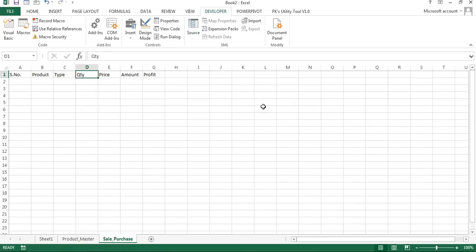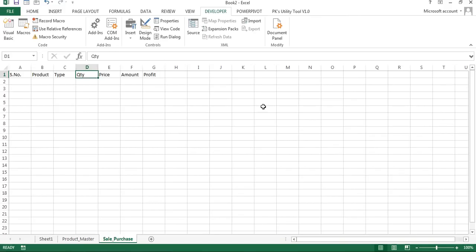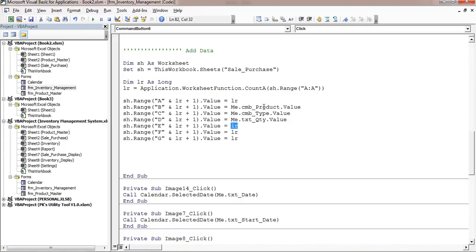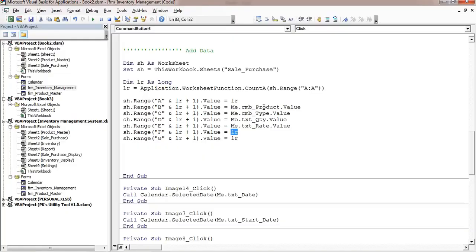The next, on D, we will put the quantity. So I'll use here me.txtQuantity.value. The next is price. So for the price it is the rate. So I'll use here me.txtRate.value. The next is amount. So for amount we will put the calculated value, which will be rate multiplied by quantity. So I'll use here rate multiply quantity. This one. Last one is the profit.